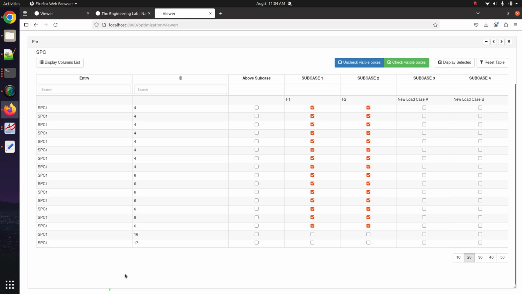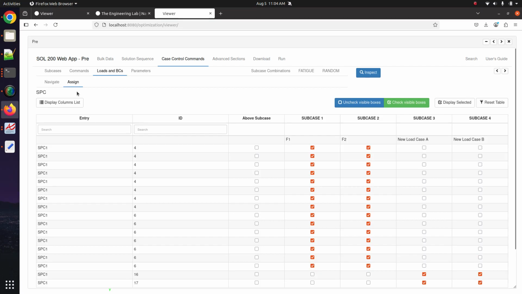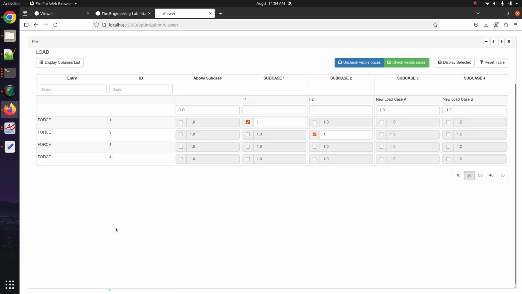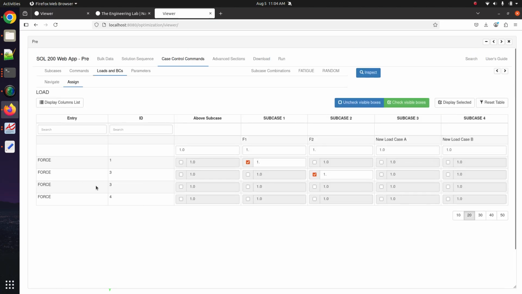configured a moment ago. Now, for subcase 3 and 4, the new load cases, I'm going to assign both of those boundary conditions. So we're fixing the model, if you will. We're assigning those constraints to load cases 3 and 4. Now for the loads, I'm going to take force 3 and force 4, which we created a moment ago. Force 3 belongs to subcase 3, and force 4 belongs to subcase 4.